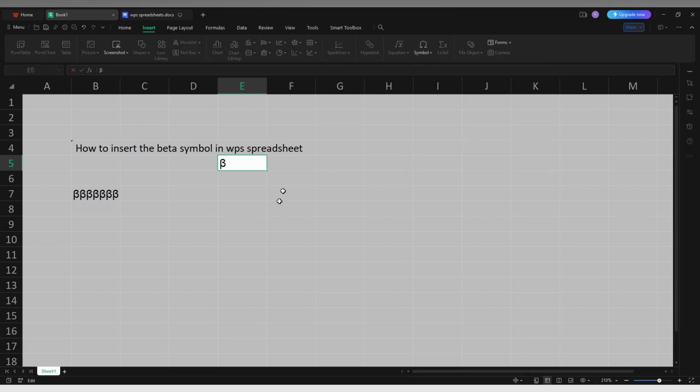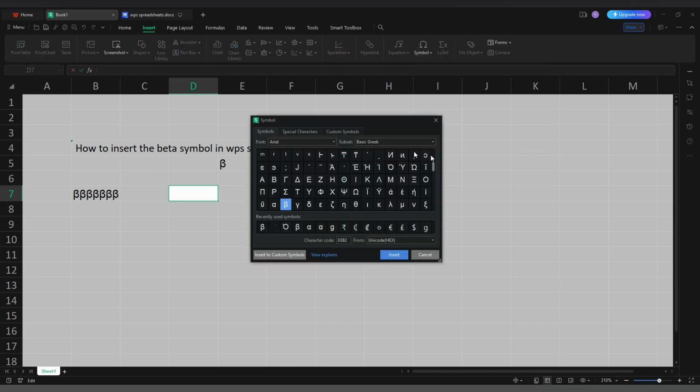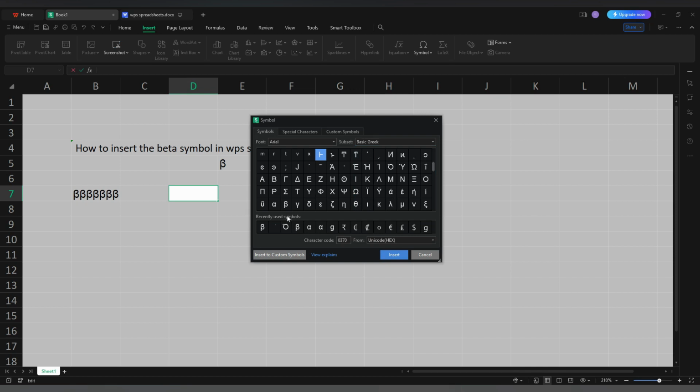If you don't find the beta symbol there, then don't worry. Click on this and click on the More Symbols option. After clicking on More Symbols, you just need to change the subset in the symbol section. If it is on something like this, change it to Basic Greek, and here you can find the beta symbol like this. You can insert it by clicking here, and just close the window after you insert.